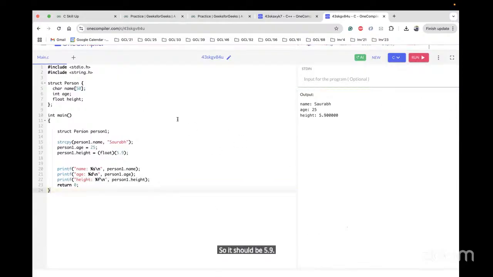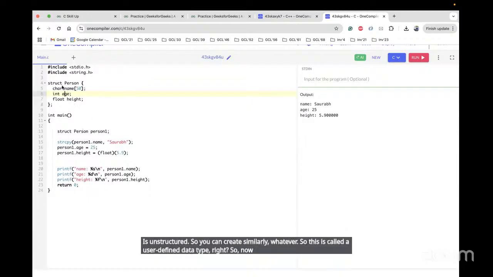Okay, so this is what structure does, right? Any questions here, guys, in structure? So you can create similarly whatever. So this is called a user defined data type, right? So now we'll come to enum, right?